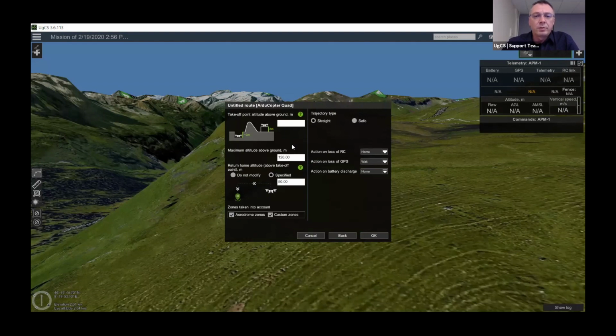You have probably noticed that there is a new section here: takeoff point altitude above ground, in meters. Previously, this option was available from the menu under the globe icon here. So now it is in the main route properties.